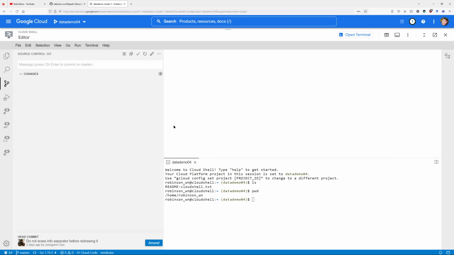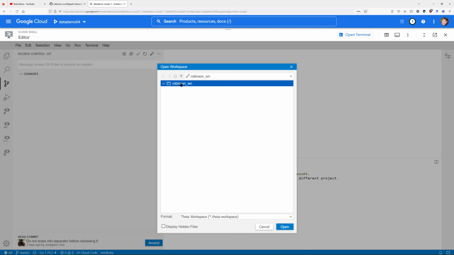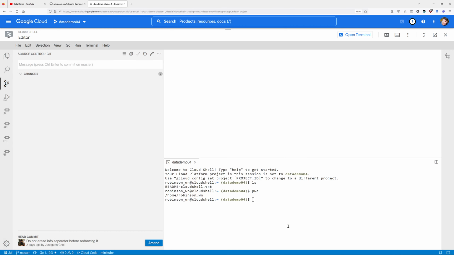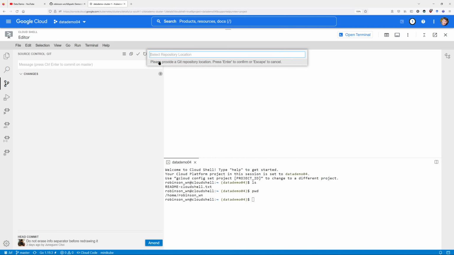And sometimes this might not work for you, so I found that if for whatever reason the git clone doesn't show up, then you can go ahead and open up a workspace and select your root here. And once you do that, then you'll be able to run the git clone command.